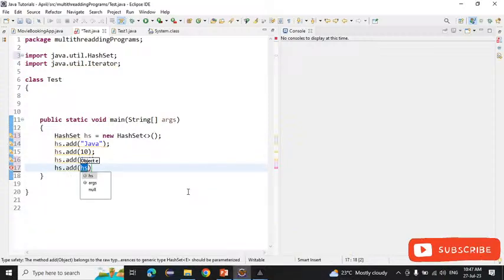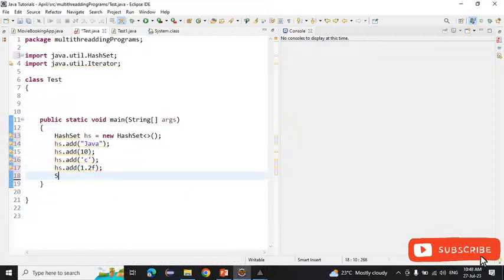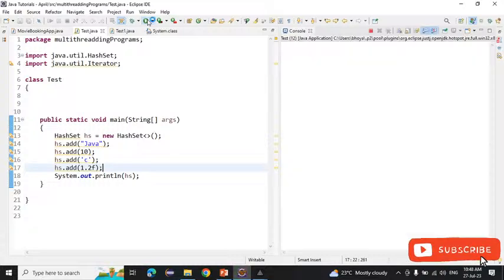And we will try to print this one now. If I print this one, what will be the output? Any guesses? It will not follow the insertion order. If I run this one, see, Java, C, 1.2, and 10. Is it following insertion order or not? It is not following that, right?